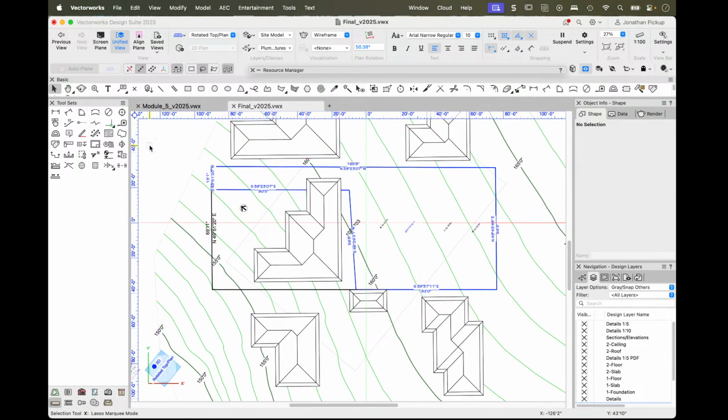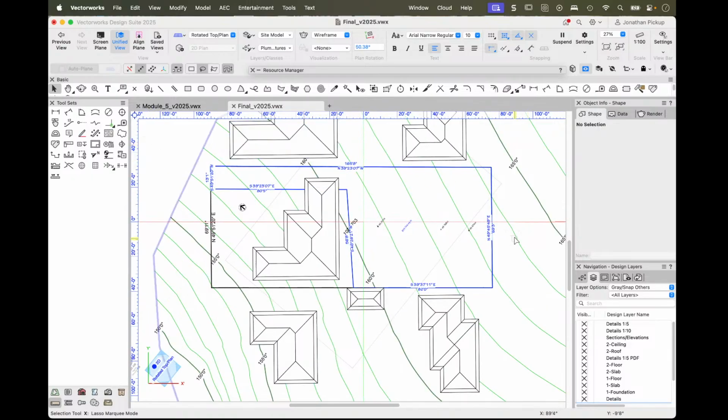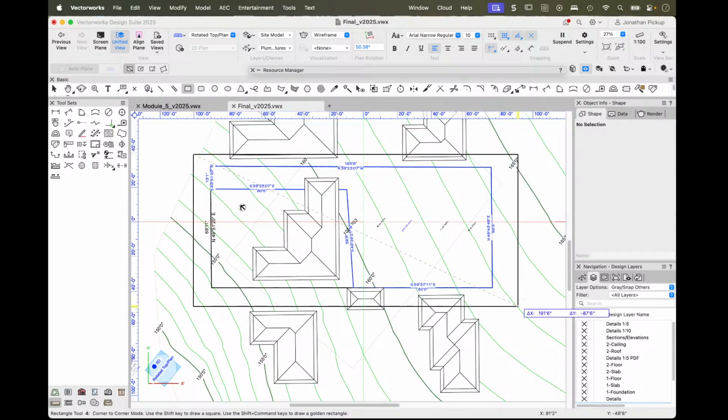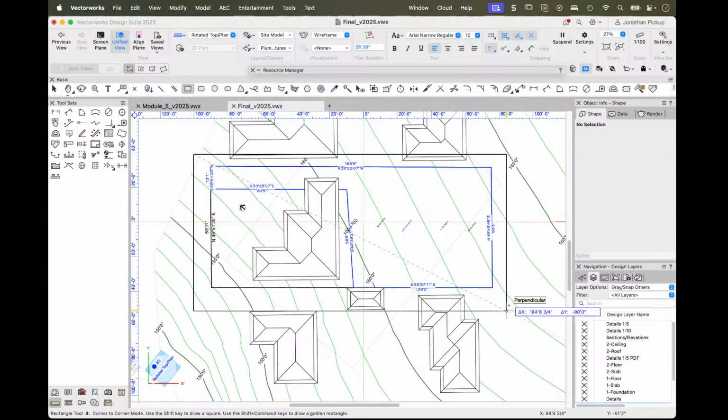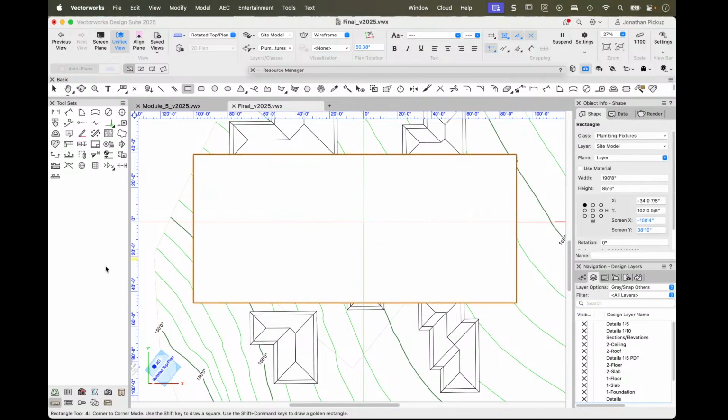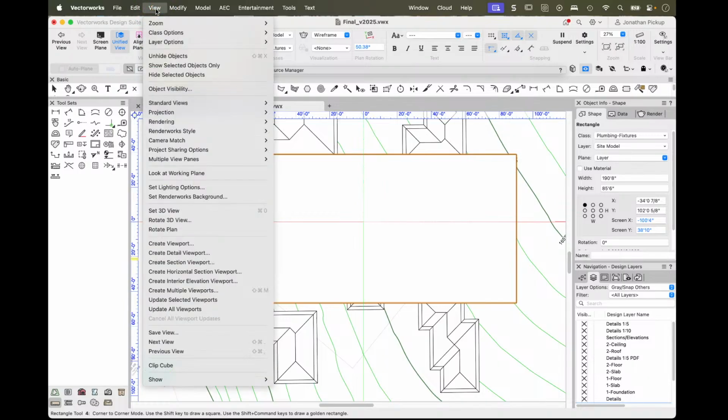So I've got that information. I should really show an outline of the proposed house. I haven't got that on at the moment, but we're going to talk mainly about making viewports. So I'm going to start with an object like this. It's just a rectangle. And I'm going to make that into a viewport. So View on the menu bar, Create Viewport.